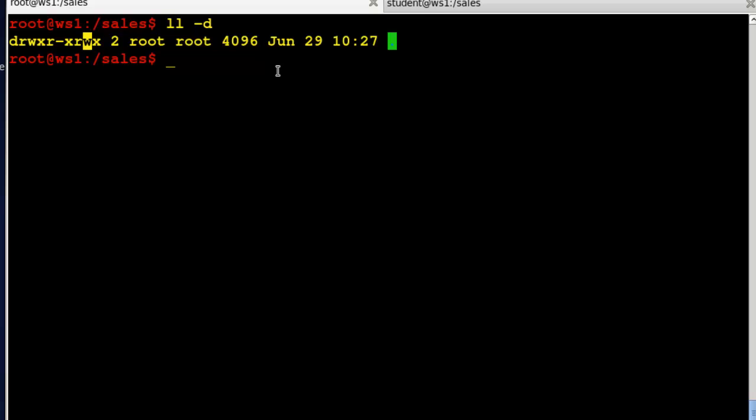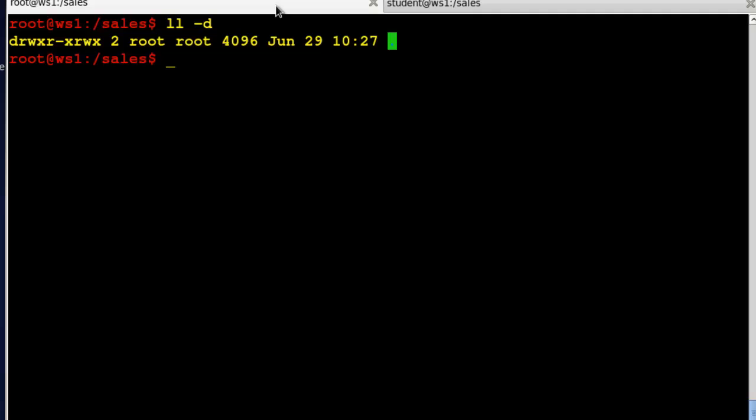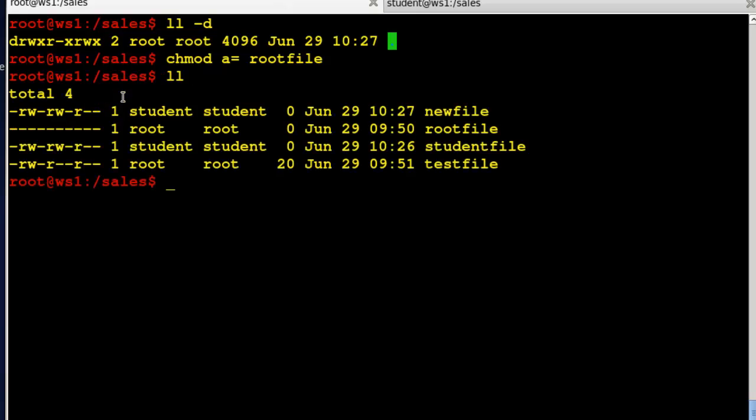So for instance, we can go back here and we can see there's a couple of files owned by root. And as a matter of fact, I will chmod the root file. I can't do that here. Got to go back over to this one. I will chmod the root file. And what I will say is a equals nothing for the root file. Basically, I'm saying no permissions on the root file. I'll do an ll here. And sure enough, there you go.